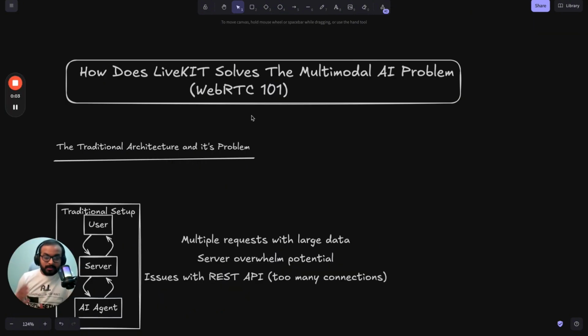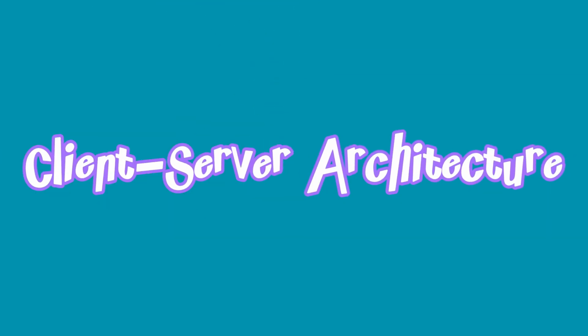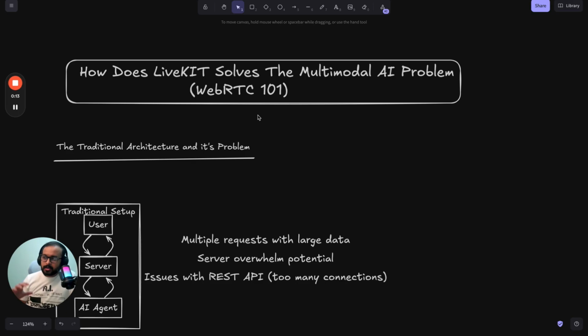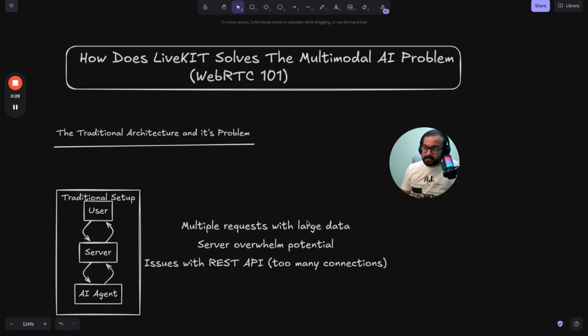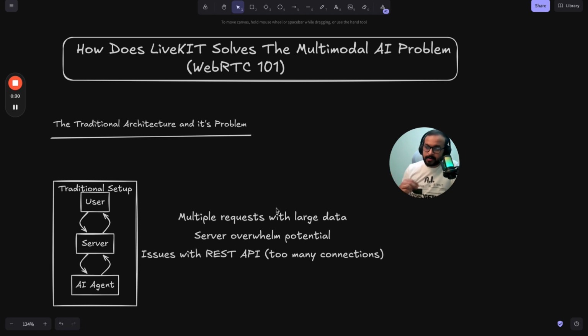Welcome to the core tutorial part of the video, where we will discuss how LiveKit and WebRTC are going to solve the problem with multimodal AI agent setups. To start with, I have to touch on the traditional architecture. And what I mean by traditional architecture is the client-server architecture. I know I have covered this in many videos previously, but I still need to quickly touch upon it so that you understand from the ground up.